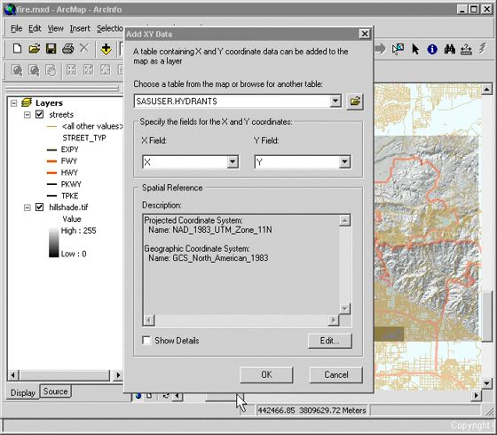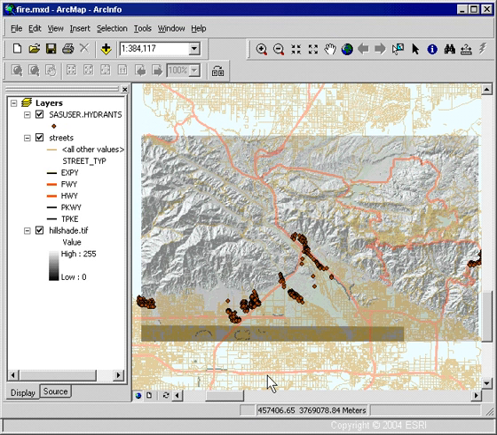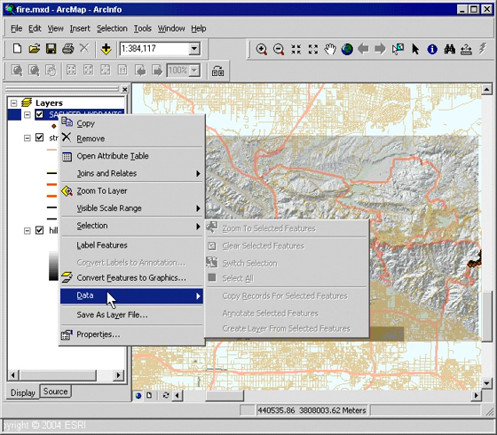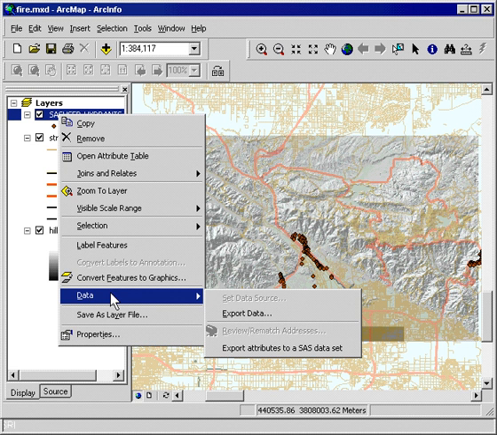When I click OK, it's going to bring me back here, and when I click OK again, it's going to go ahead and go through that table and plot using those coordinates. And notice it's added these points to the map. They look like little brown dots. If I want to, I can actually make a permanent data set from those points. Right now, they're just stored as a layer in this ArcMap document.